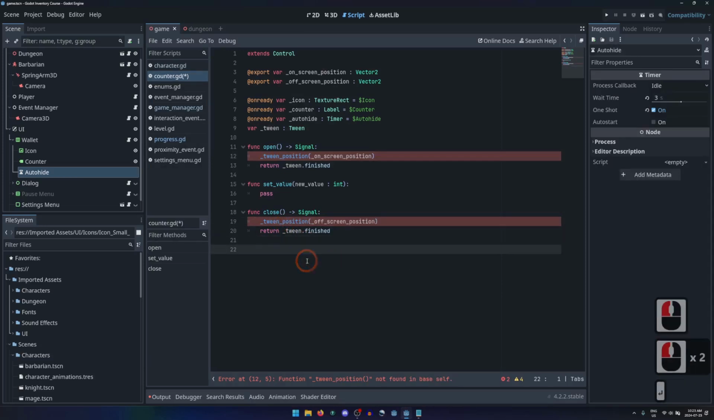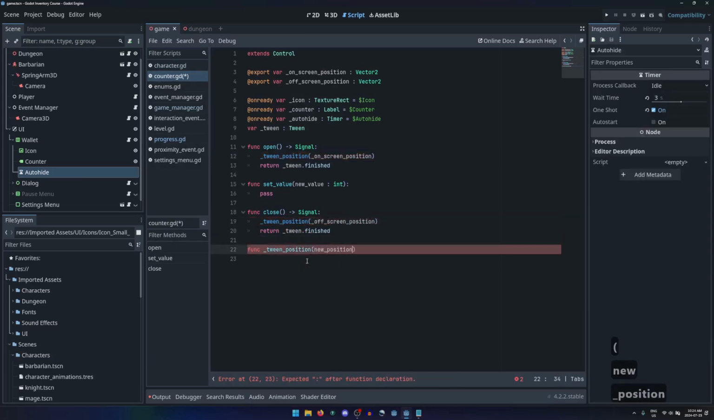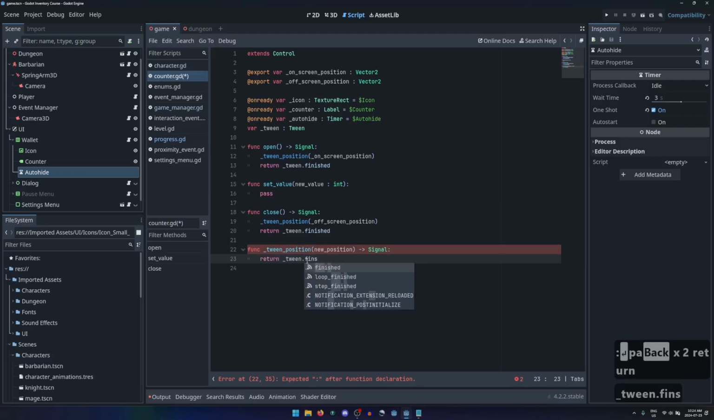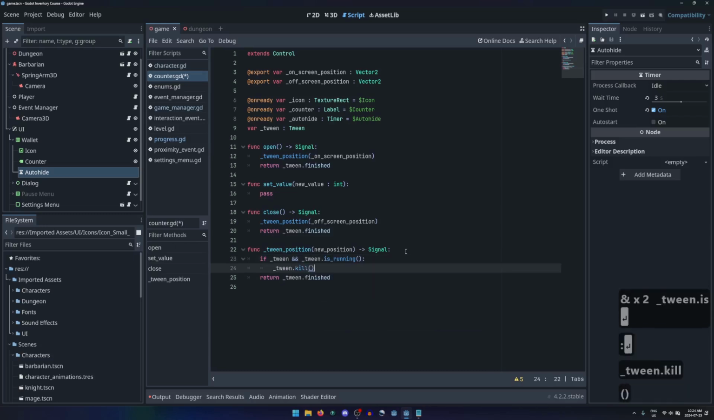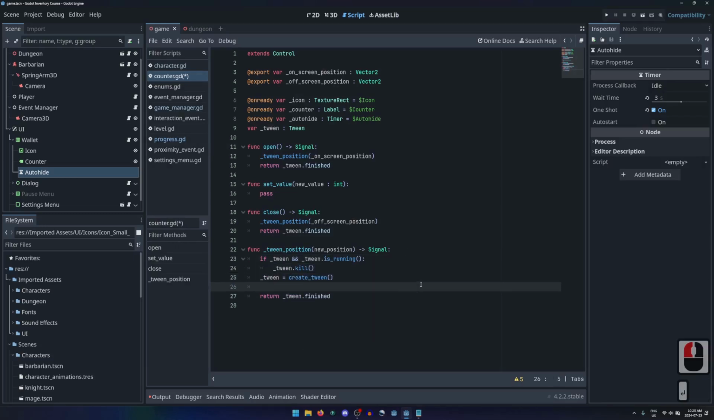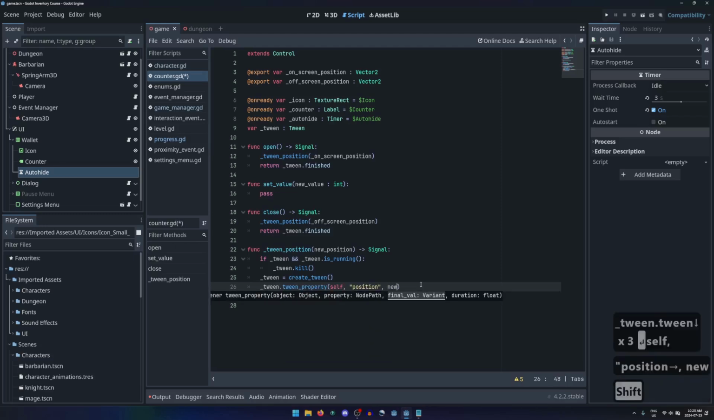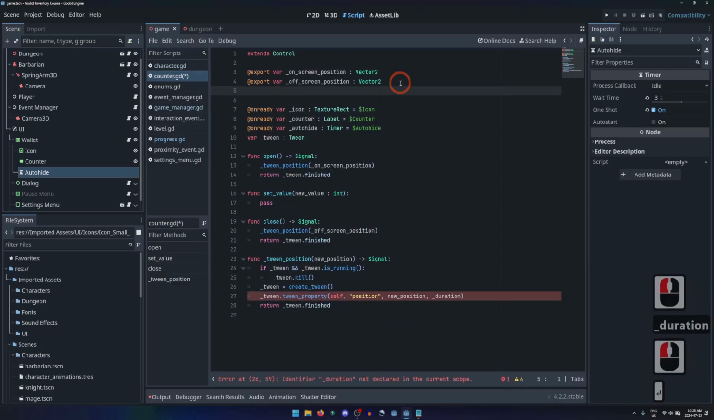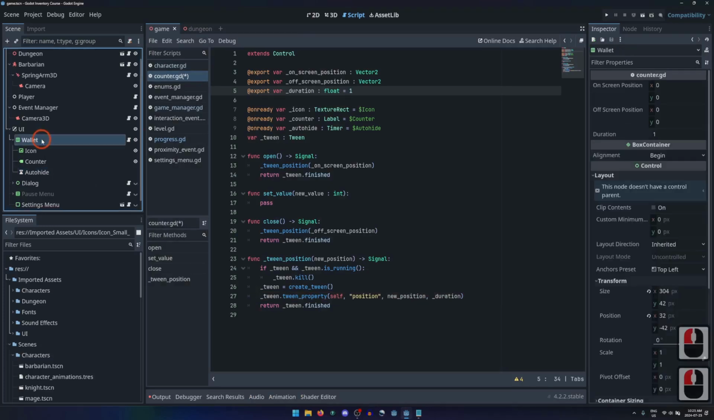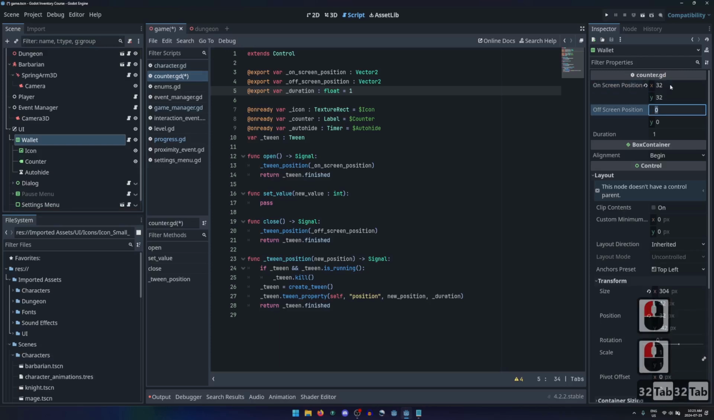Tweening the node's position, accepting a new position as a Vector2 parameter, and returning the tween finished signal. We'll first check if a tween exists and is running. If so, kill it, and create a new one. We can then tween the node's position to reach the new position over a duration of time. Let's export this as another variable and give it a default value of 1 second. Remember to set the values of the on-screen and off-screen positions of this control node in the inspector.